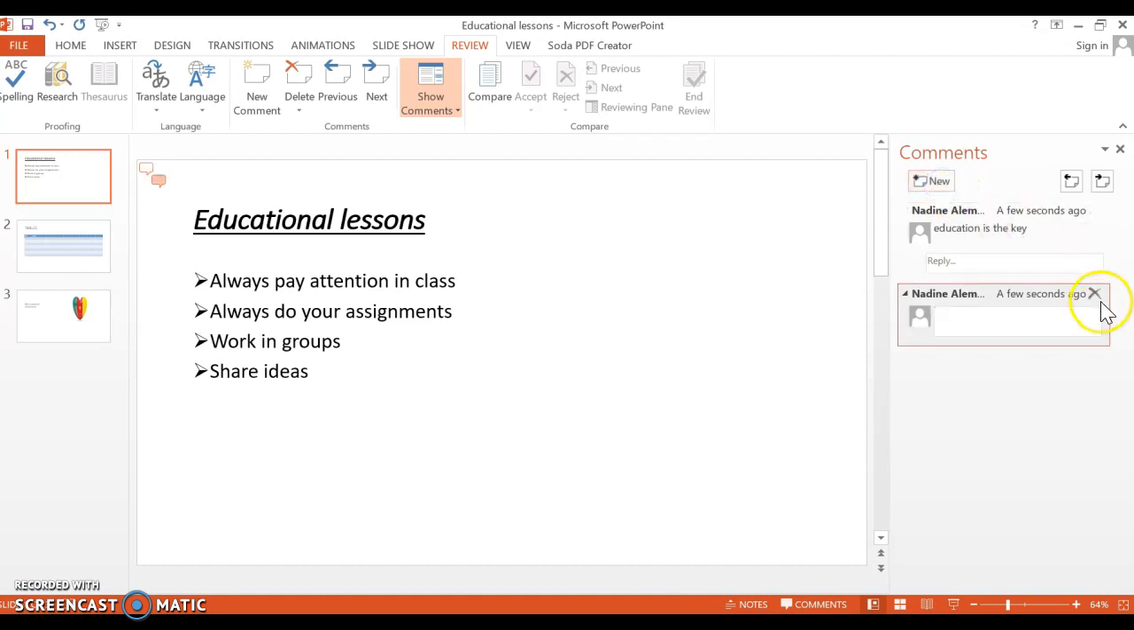I can as well decide to delete the comment anyhow I want it to be, but this here notifies that there's a comment. That's click to show comments pane. That means when I'm on the PowerPoint presentation, I'll know there's a comment, and when I click here, the comment is going to appear.